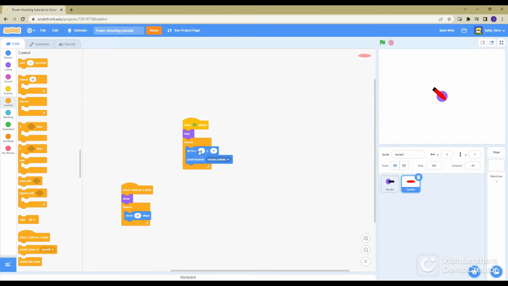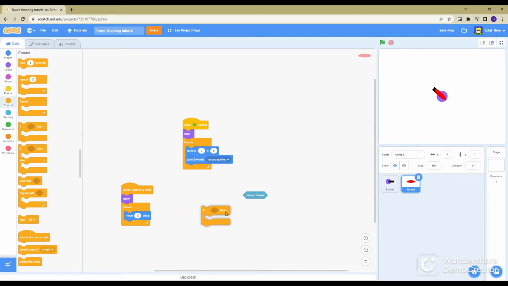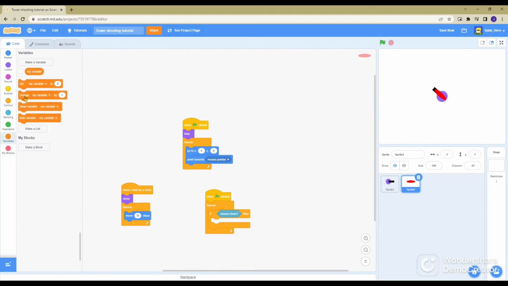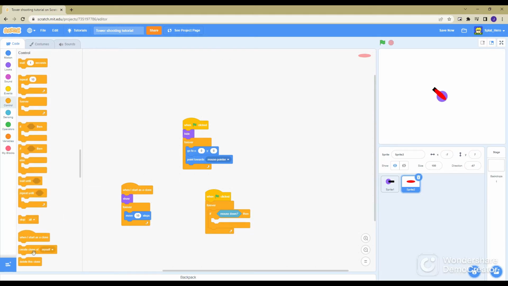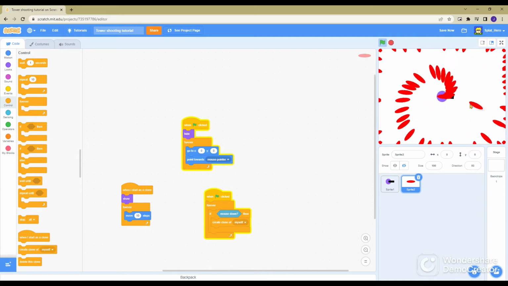But it's stuck because it has to go there. So we'll want an if mouse down, so we put it in a forever. If mouse down, then create clone of myself. And now, ta-da!